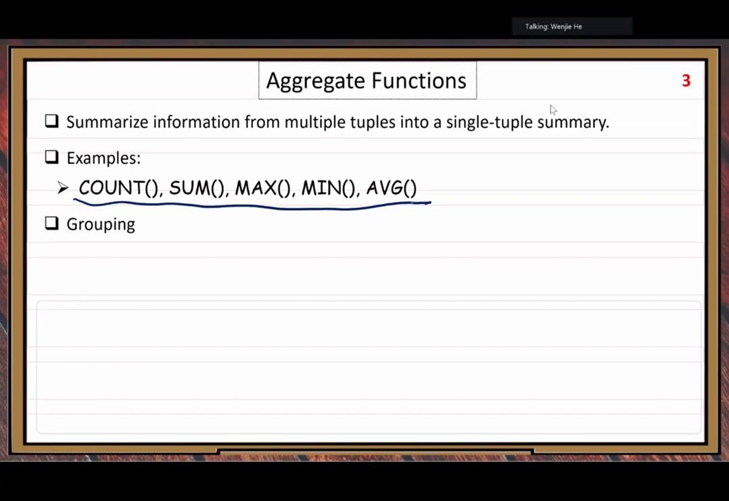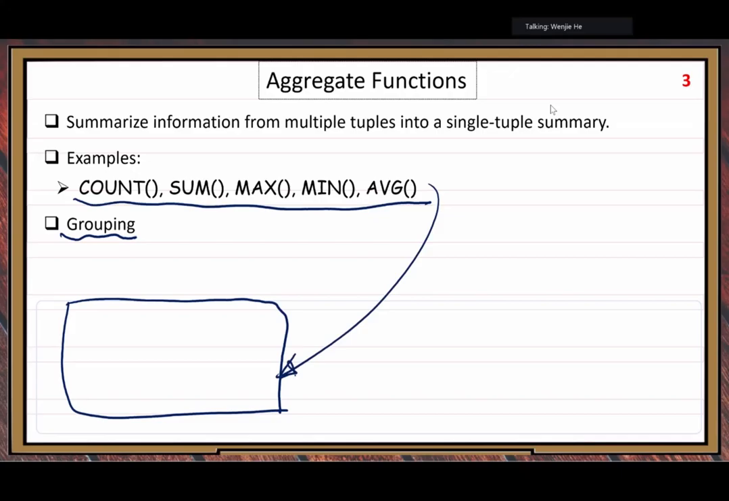So here I talk about the grouping concept. You start from the original table. There is one table, right? You want to apply aggregate functions on this table, but before you apply them, you want to do the grouping. You want to group the rows in the original table first.